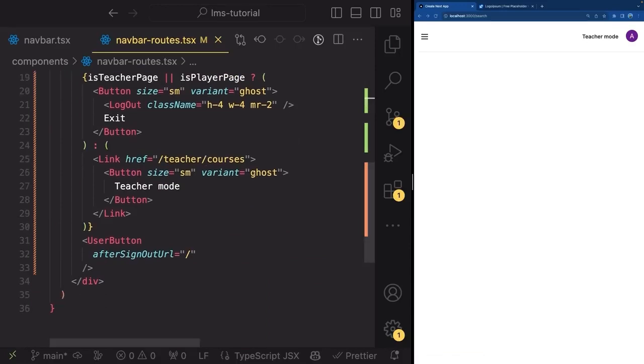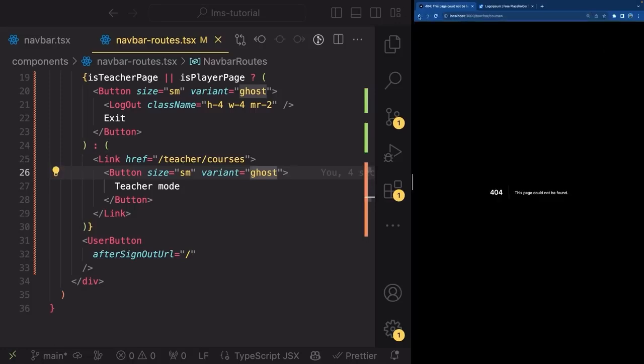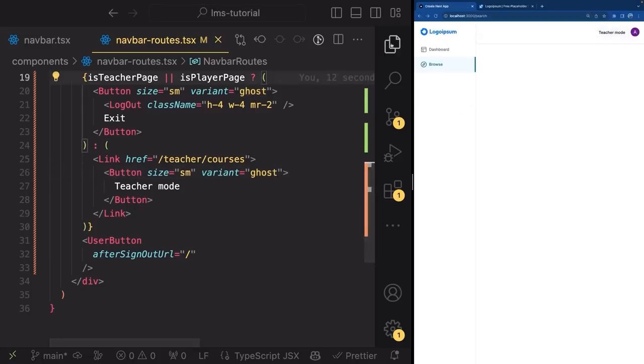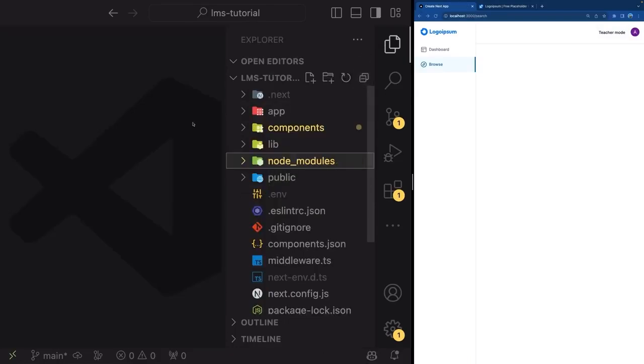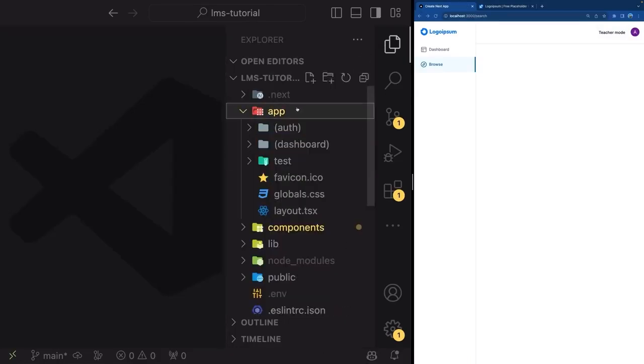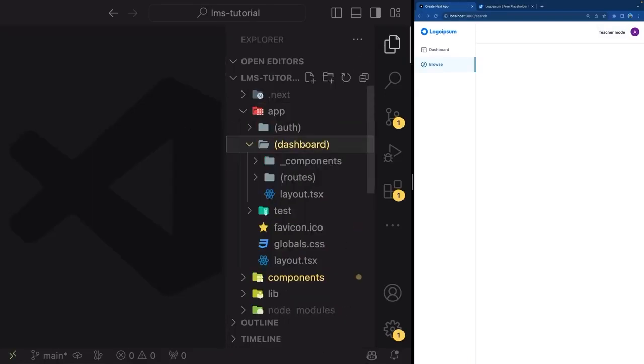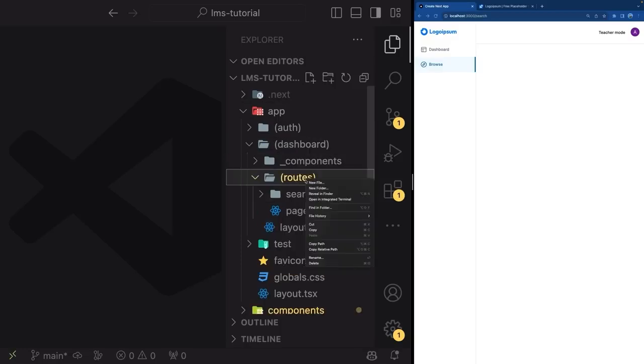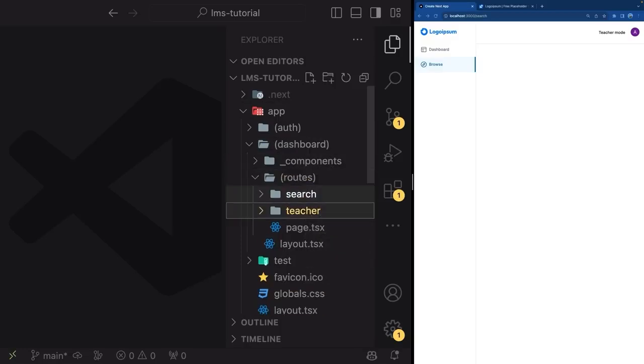Perfect, and now let's create a dummy teacher route so that I can show you the exit button from here, right? Because now if you click on the teacher mode, nothing happens. So let me close everything here. I'm going to go inside of the app folder here, inside of the dashboard, inside of routes, and create a new folder called teacher, like that.